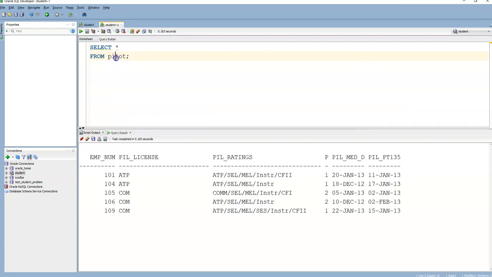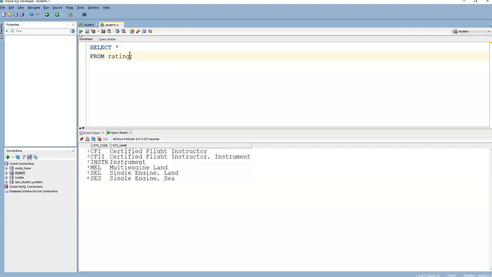Okay, so let's do earn rating. No, let's not do earn rating. Let's do rating and see what it looks like. All right, so see, these are somewhat different in my mind from what we just saw. Those were different ratings. I don't think they overlap with this list, but this is showing that they can do instrument at night. I don't know what multi-engine land means, like landing a multi-engine plane on land, maybe.